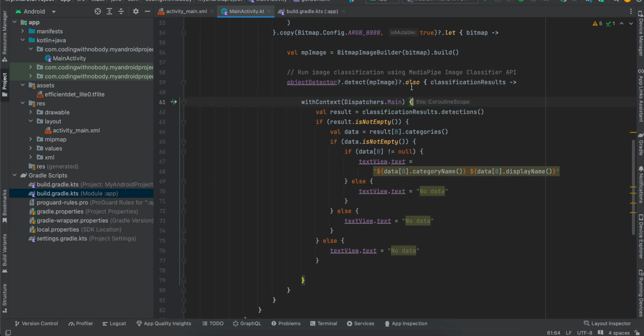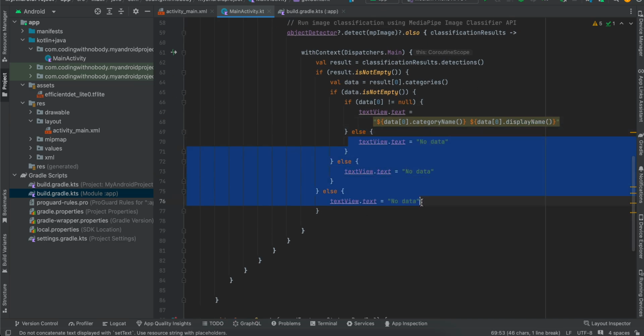Then again I come back to the main coroutine, main thread. Then from that classification result I call the detections method, which is a list of detections, and if it is not equal to empty, I am just getting the first result's category, and that also gives us a list of categories. And if that is also not equal to empty, I am getting the first item, and I am just displaying category name and display name, and in case of other things I am just saying no data.